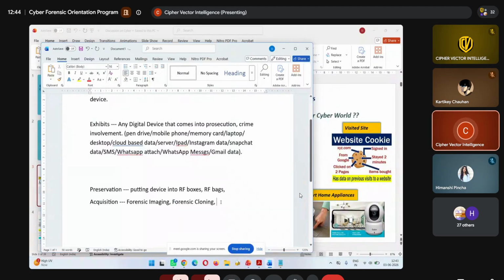So forensic cloning, forensic imaging. We also learn about forensic wiping. Forensic wiping is again a special process in which we wipe out the data so that nobody can extract it.